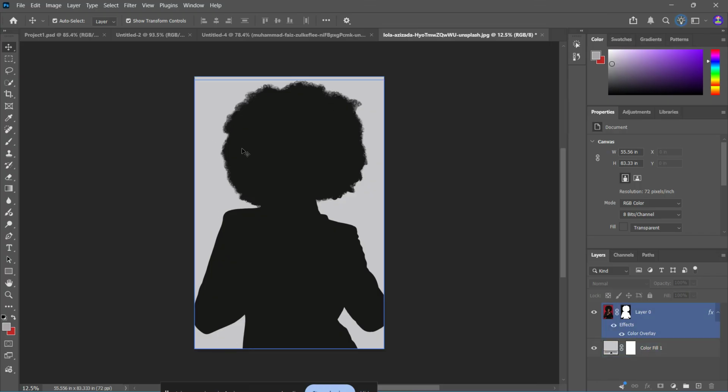And that's it. You've now created a silhouette in Photoshop using a simple, professional, and non-destructive workflow. The great thing about this method is that you can still go back and change the background color, adjust the overlay, or refine the mask anytime you want. That makes it perfect for beginners and also really useful for designers who want speed and control.